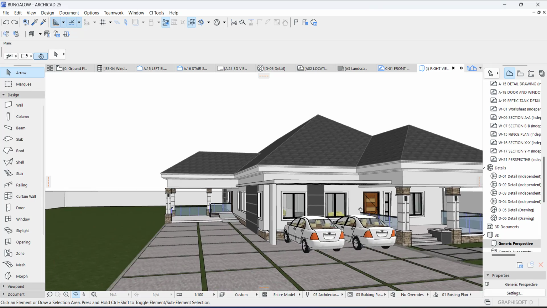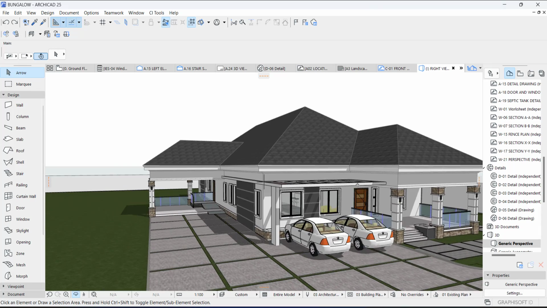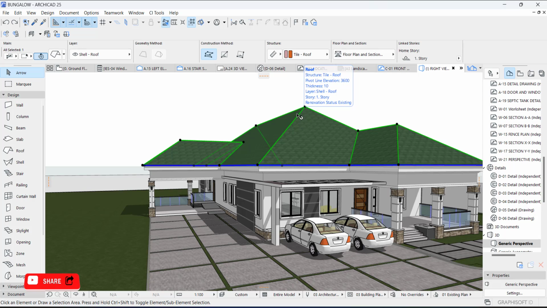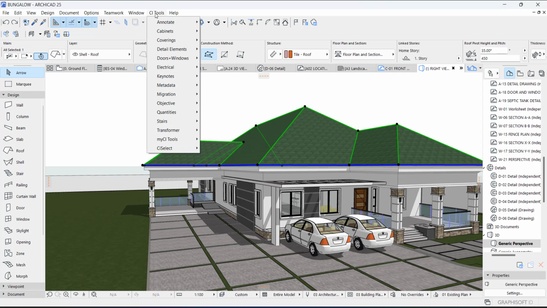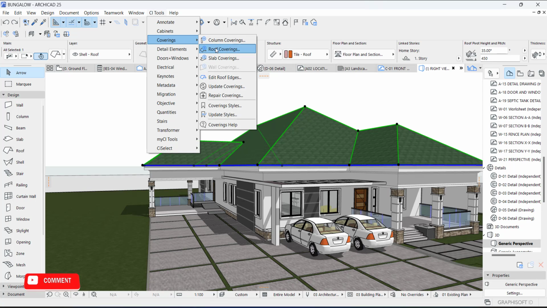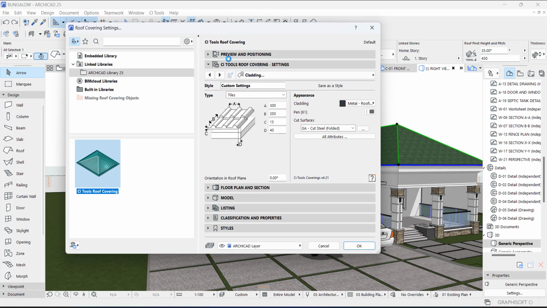So this is the project I want to use for this particular tutorial. And the first thing you do is select your roof. Make sure you're in 3D mode, just like this. You select your roof and you go to your Cadimage settings, go to covering and go to roof covering. Then the Cadimage dialog will open and you can start setting whatever settings you want to do.